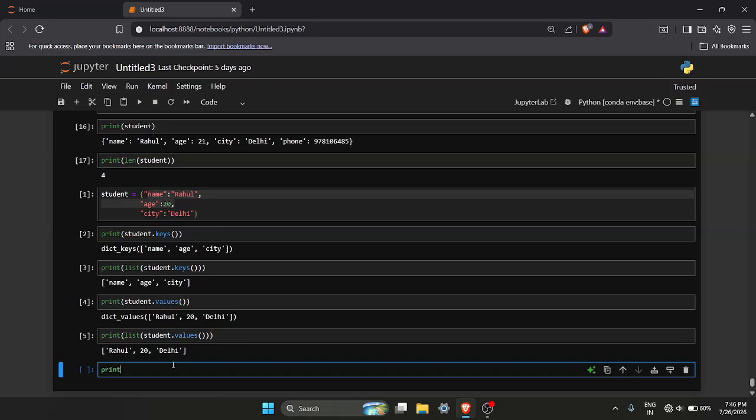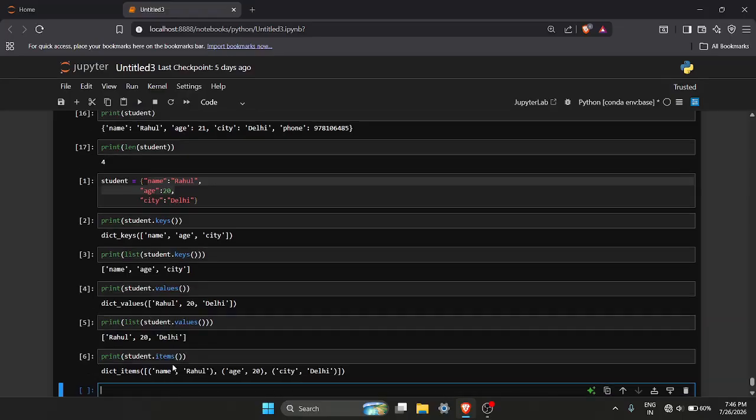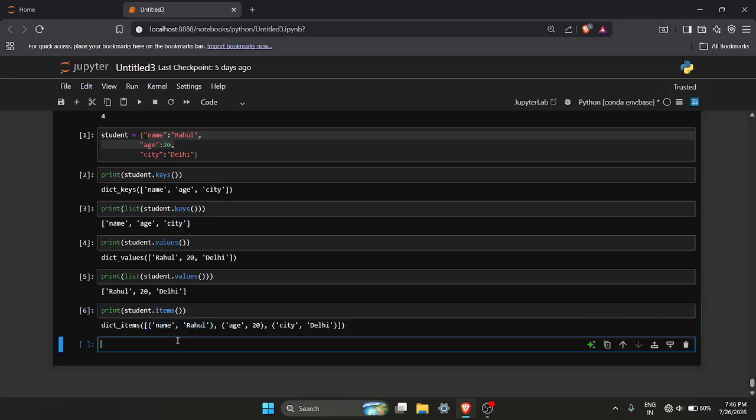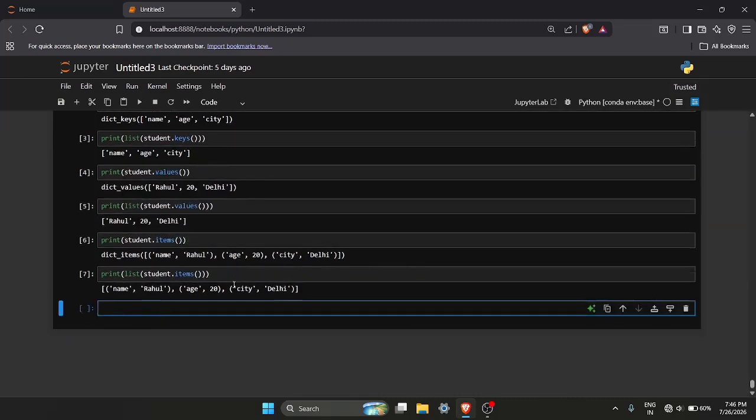The very next method is used to print all the items, meaning all the key value pairs of a dictionary. For that, we will write print student dot items. And if I run this, it gives me key value pairs. Similarly, if I want it in a list format, I will simply write list beforehand, then student.items. This will return all the key value pairs in a list format.